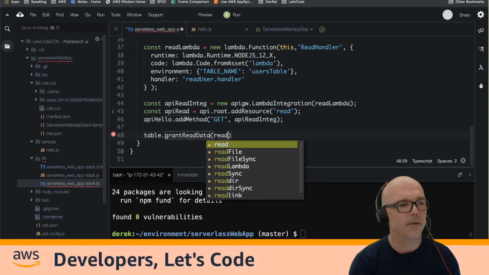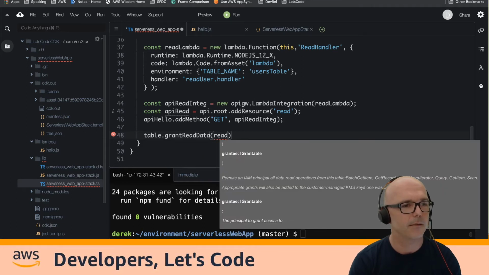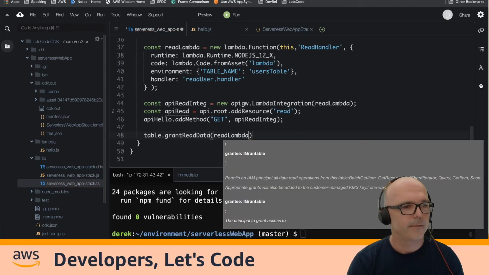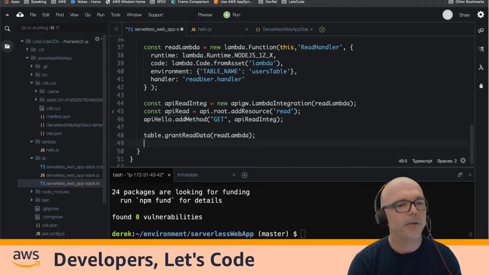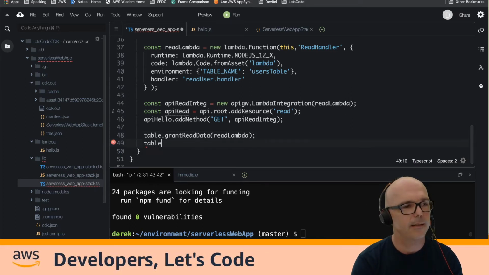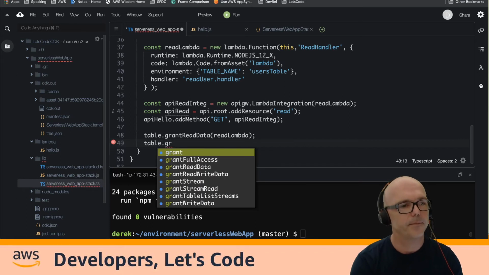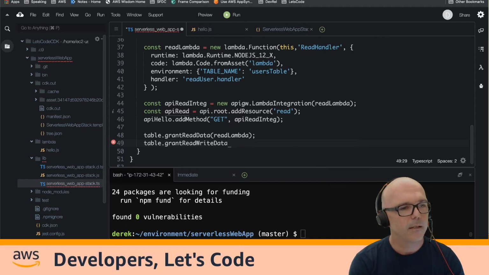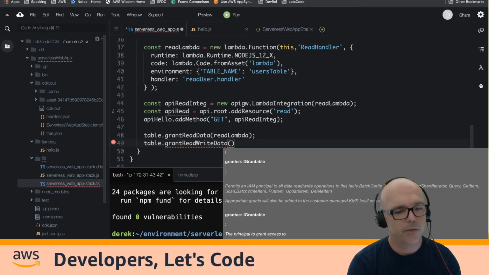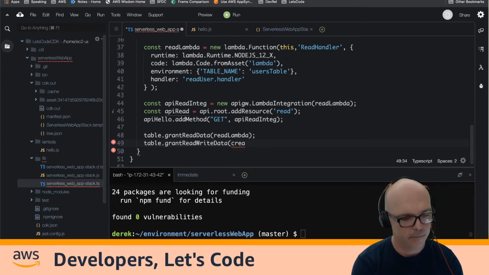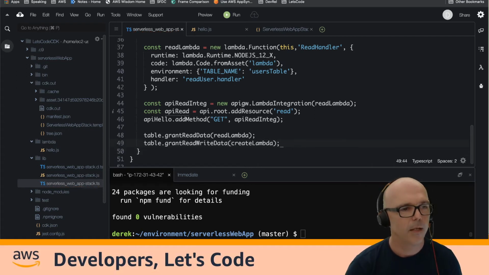Who can read from the table? My read Lambda. Well, that's interesting. Right? Read Lambda can read from the table, and then the other grant I need to set up is my read write, and that's going to go to the create Lambda. Saved, and so that is my CDK defined.